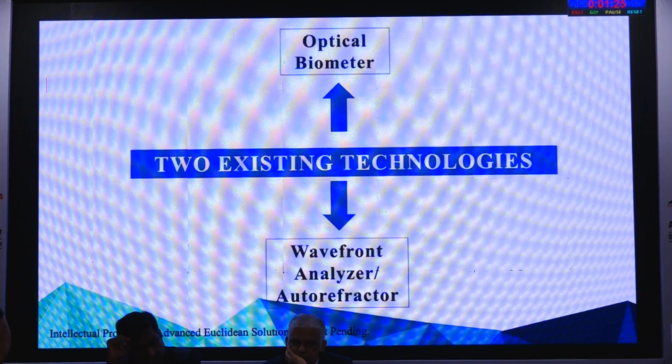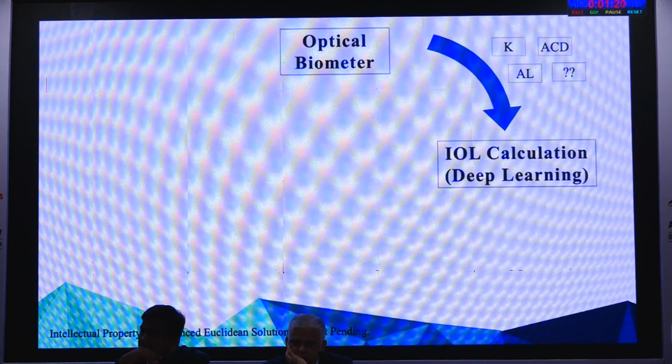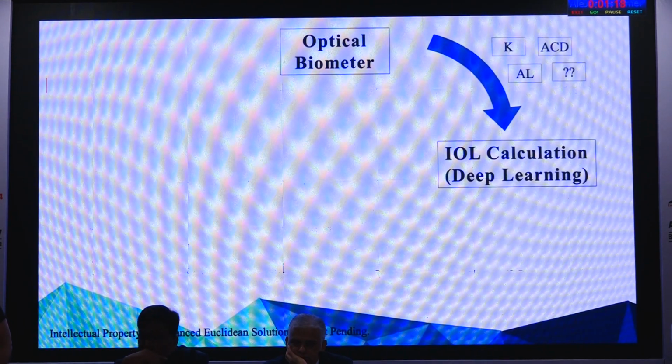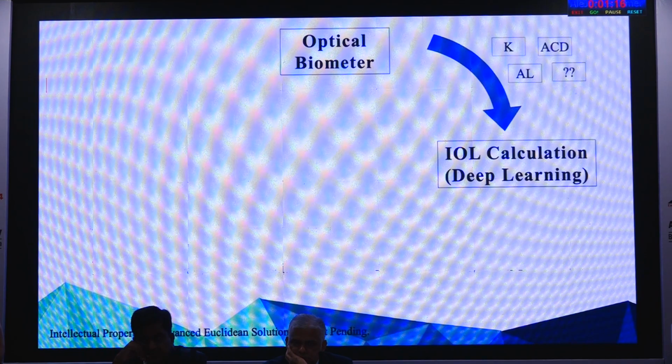Think about this. You have an optical biometer in your clinic. You do some measurements. Okay, that makes a lot of sense. Then data gets sent to us automatically. We calculate, here's the best lens for you, for your patient. Done.